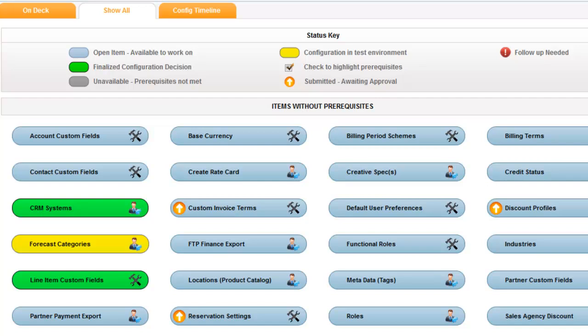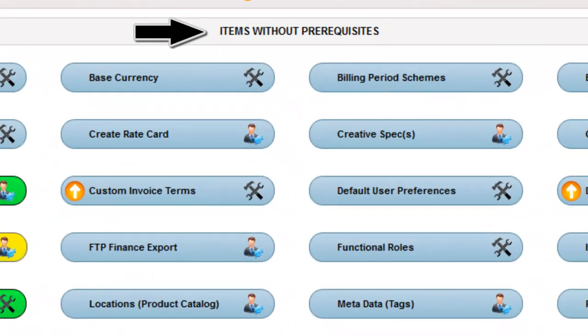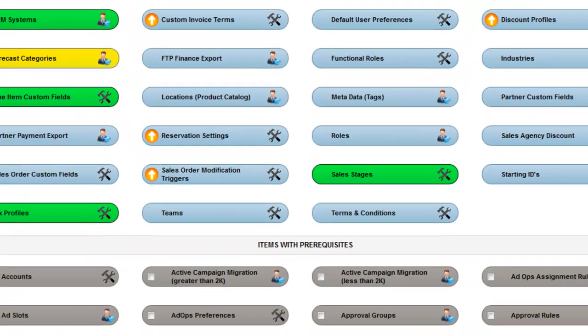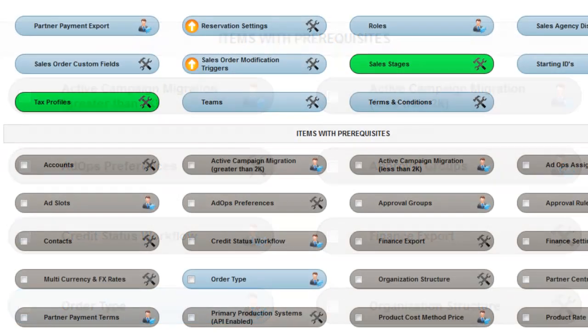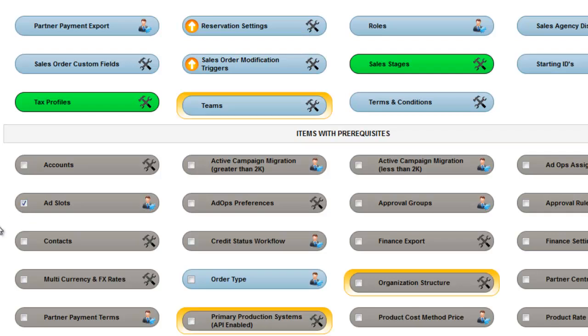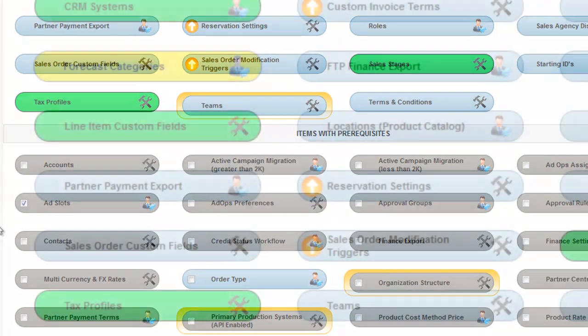The Show All tab is divided up between items without prerequisites and items with prerequisites. Items without prerequisites are not dependent on other items to begin making configuration decisions, whereas items with prerequisites have either one or several items that are prerequisites, meaning that these items must have configuration completed before you begin making configuration decisions for that item. In order to check an item's prerequisites, check the box to the left of the gray item. The prerequisite items will highlight in yellow to alert you to the other items you must complete before you can complete the gray item. Complete the prerequisite items and the grayed out item will turn blue and appear on the On Deck tab.